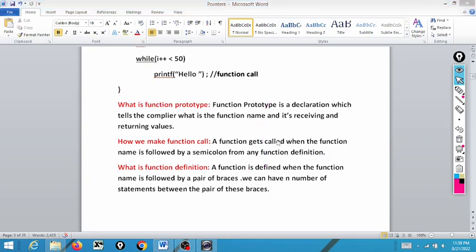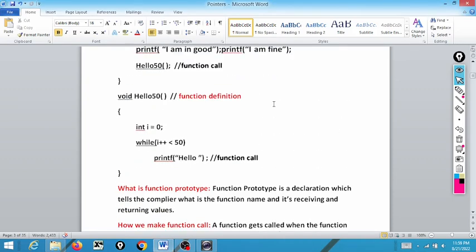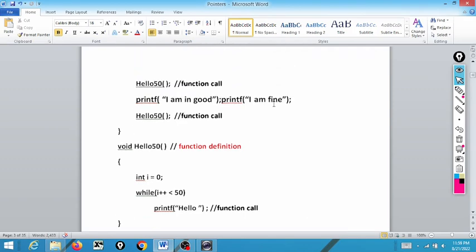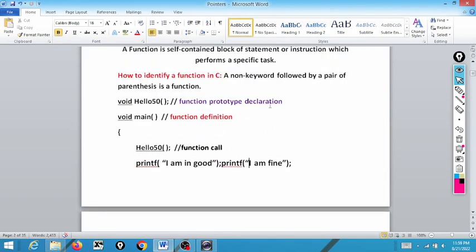Function prototype is a declaration which tells the compiler what is the function name and its receiving and returning value. This is not the right time to discuss what is receiving value and returning value. Now at this time just understand what is function prototype. It's a declaration which tells the compiler what is the function name, what is its return type and what it will receive. By seeing this prototype, what can we say, name of the function is what? Hello 50. It receives nothing, it returns nothing.